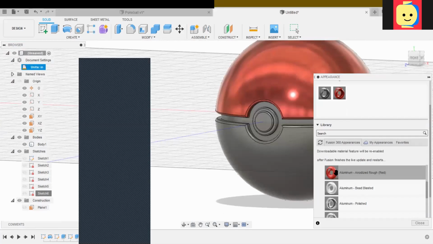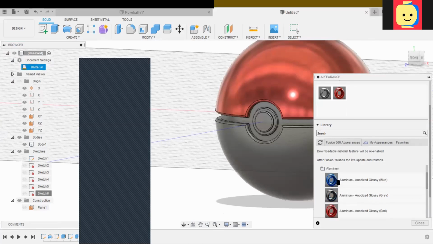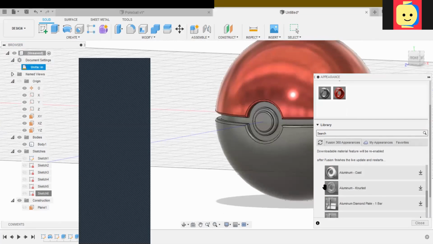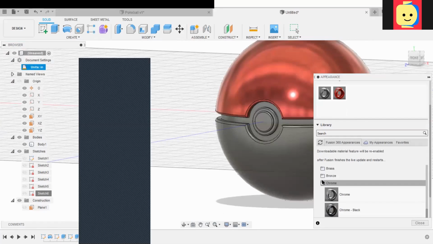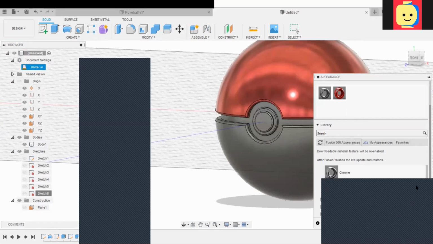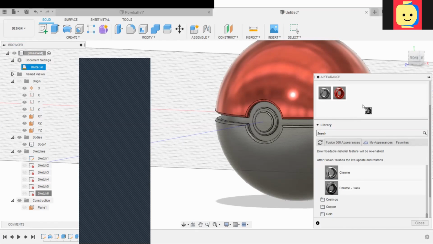So let's see. For white, I think I did plastic. All right, let's do the black. For black, I did a chrome. Chrome is under the metal. So there's a chrome folder. All right, so you click and drag your color up to the top of where appearance is.